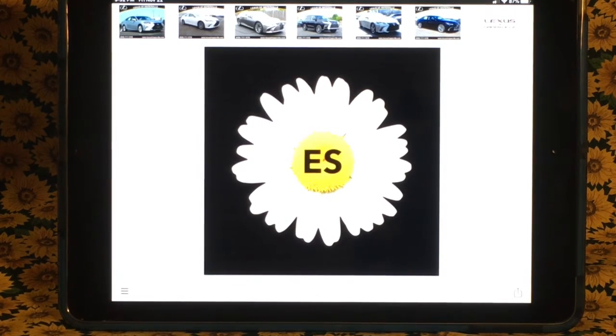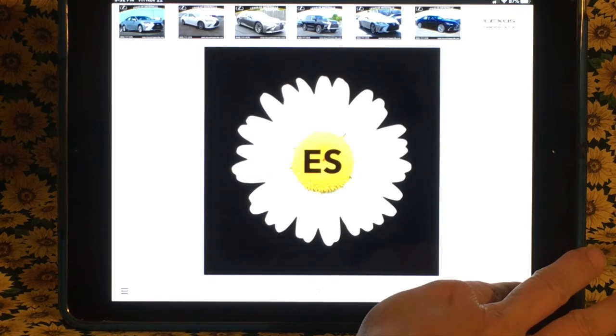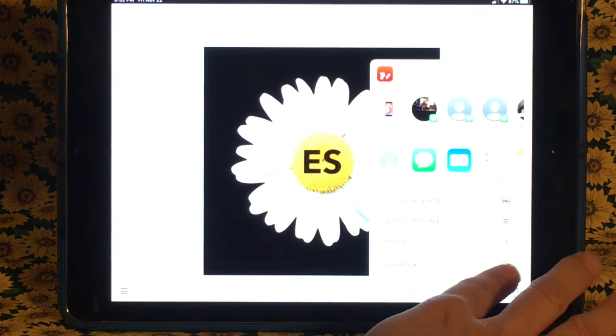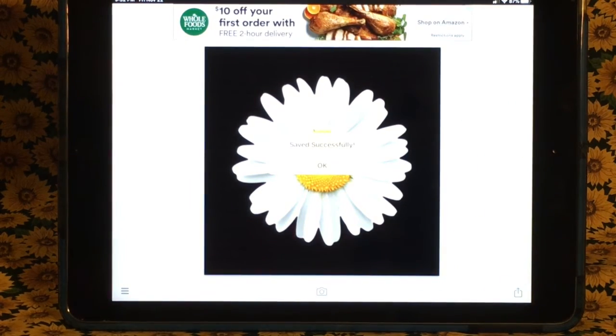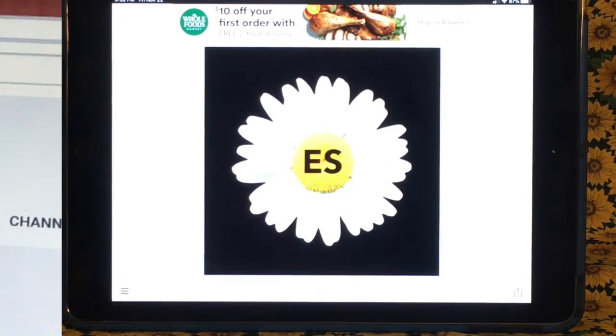And there I'm done. Explained Simply with a simple icon represented by a daisy with an ES. That's what I've chosen and that's what I've created. So I'll go ahead and save my image, and next I'll show you how to upload that onto your page.